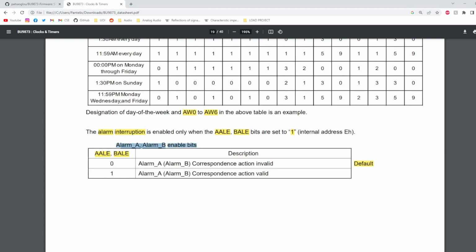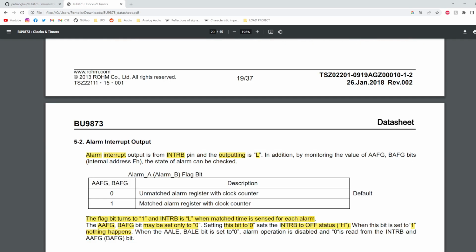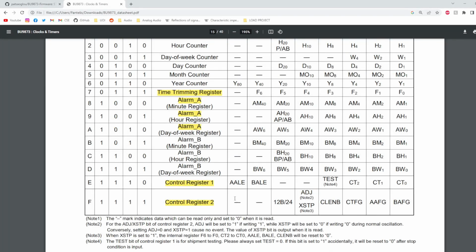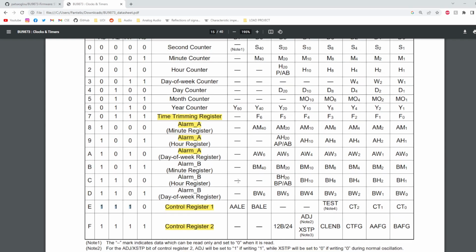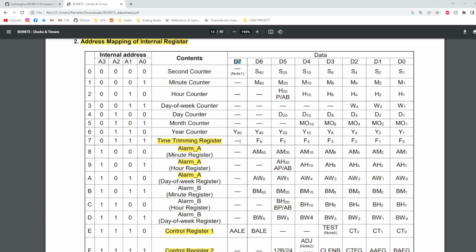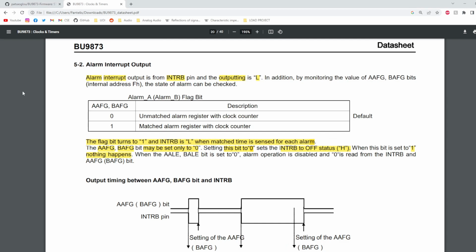So if you see here, alarm A and alarm B are default set to 0, and you have to write 1 in the bit that corresponds to alarm A enable and alarm B enable. If we scroll up, that means you have to go to write to control register 1, which is this address, and if you want to enable alarm A, you have to write 1 in the 8th bit.